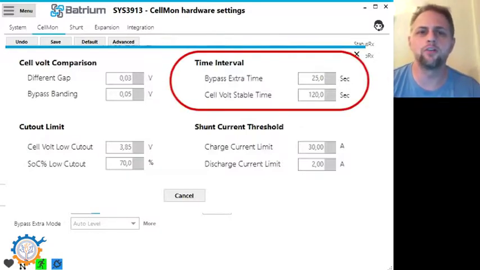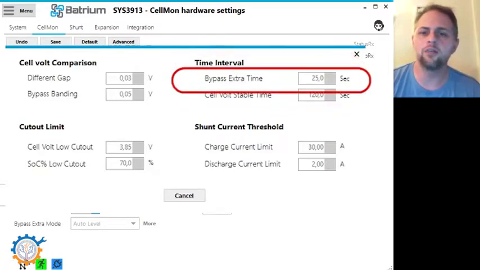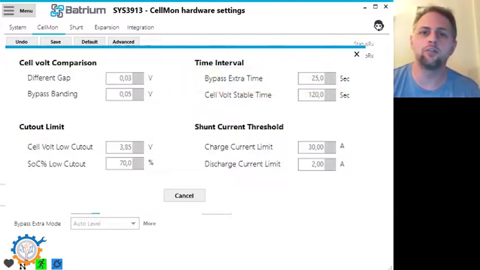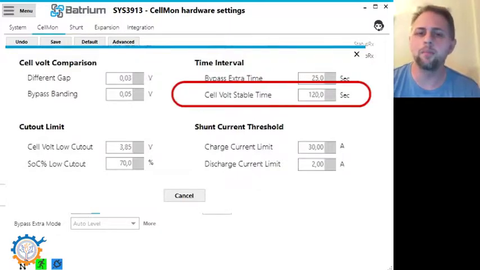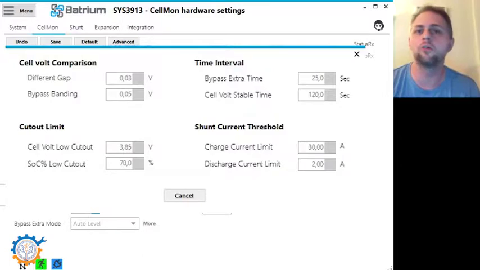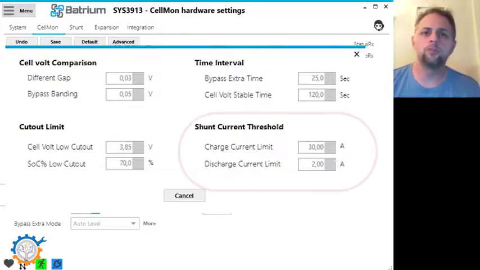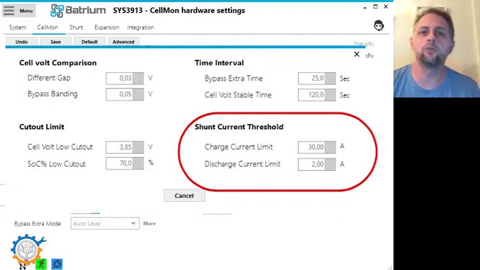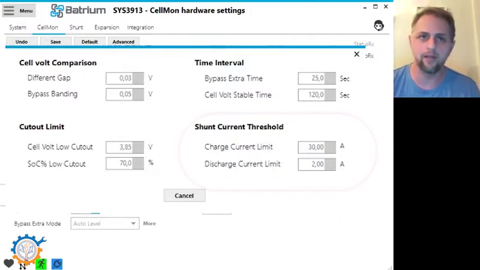You have something that is called a time interval. The bypass extra time is the amount of seconds it bypasses or tries to level the cell at each time before it actually recalculates the values it has. The cell volt stable time is the amount of time that the cell itself needs to be stable in terms of voltage before it actually goes into the bypass mode. This is to prevent the system from starting to bypass when you're having heavy loads going up and down. In most situations you do not want to do the balancing when, for instance, you are discharging the battery, because when discharging the battery you want all the energy you have and can utilize.